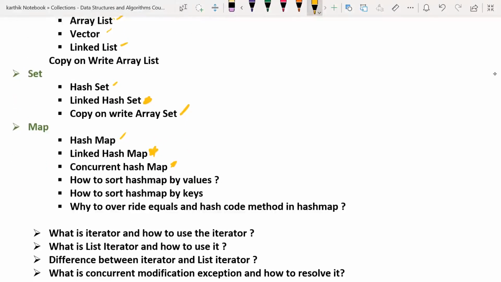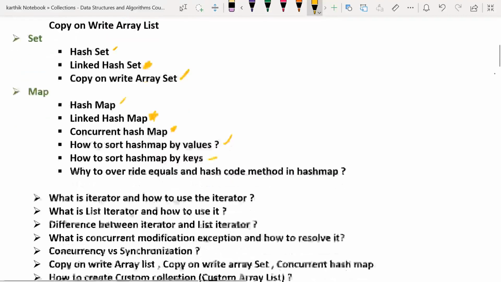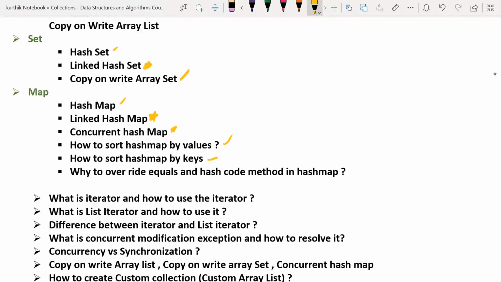How to sort the HashMap by values? Yeah, we discussed. How to sort the HashMap by keys? Yes. We discussed various approaches, correct? Yes. Why override equals and hashCode methods in a HashMap? To find the unique combination, correct? HashMap allows unique keys. A key cannot be duplicated. If you duplicate it, the value will be overridden. How does the HashMap identify that you are providing a duplicate key? By calling the equals and hashCode methods, it will identify.